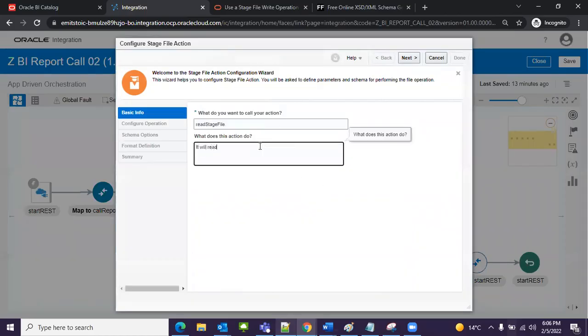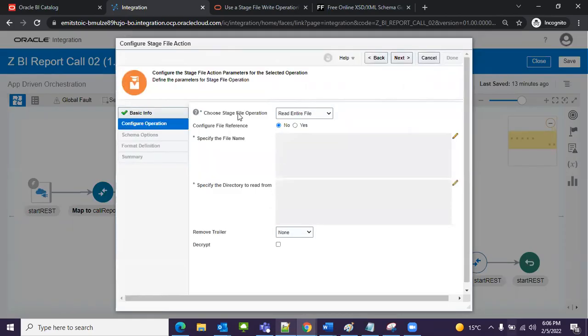Description: it will read the data from write stage file by conversion of base 64 using opaque.xsd schema. Click on next. Here we need to configure the stage file operation. We will select read entire file.